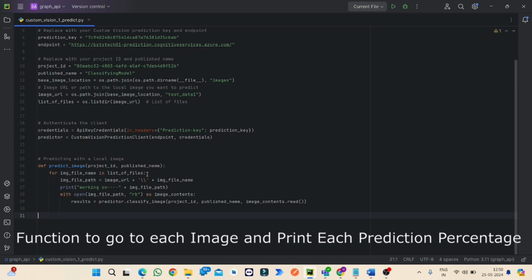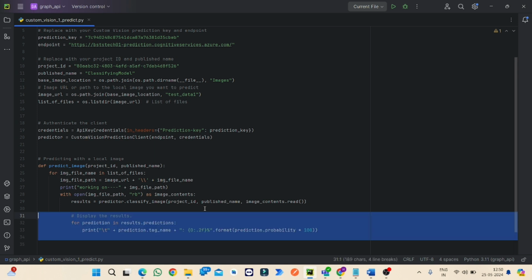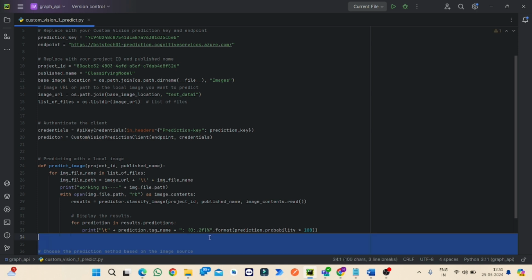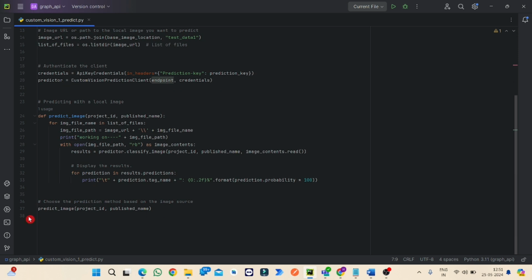And this is the place where each and every image will be uploaded, and it will give the prediction for each and every pic which we upload. And in this the prediction results will be displayed, like how much percent the image matches with which person or object, it will give the prediction. And this is the function call. So now we run the project.